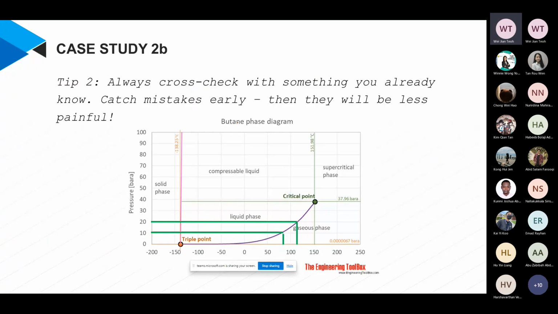Let's go back to the phase diagram of butane, which I'm just going to show it here. You can see that if I were to have 10 bar and 100 degree, this will be in the gaseous phase, and you cannot pump the gas. You can only pump the liquid. And because the mixture is 75% butane, it's most probably also somewhere very near this point.